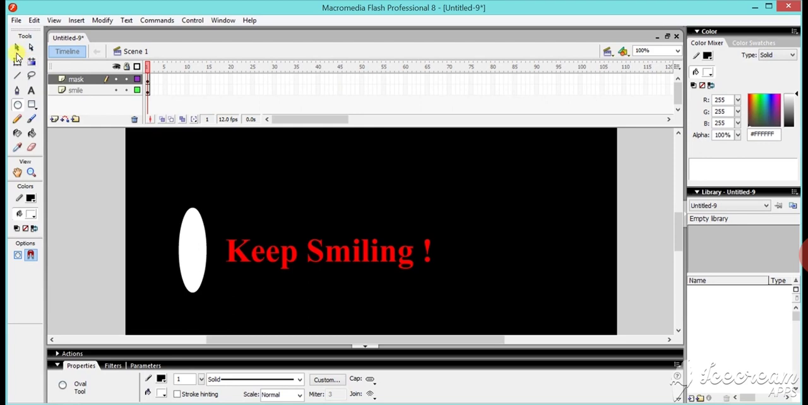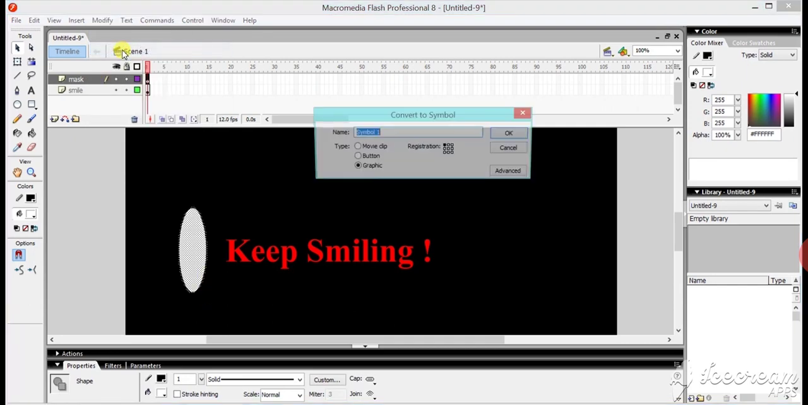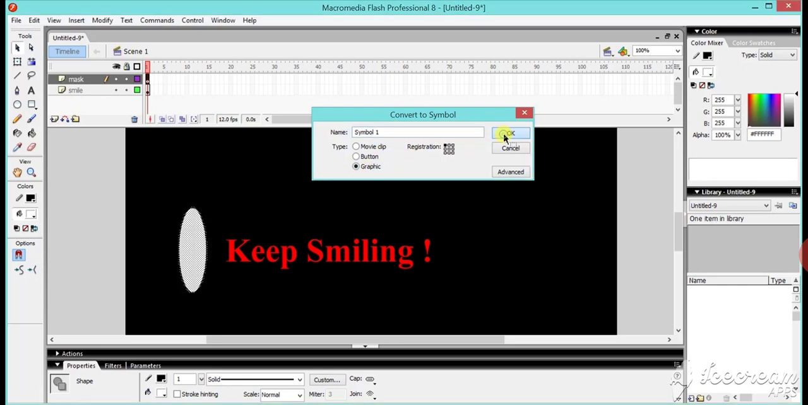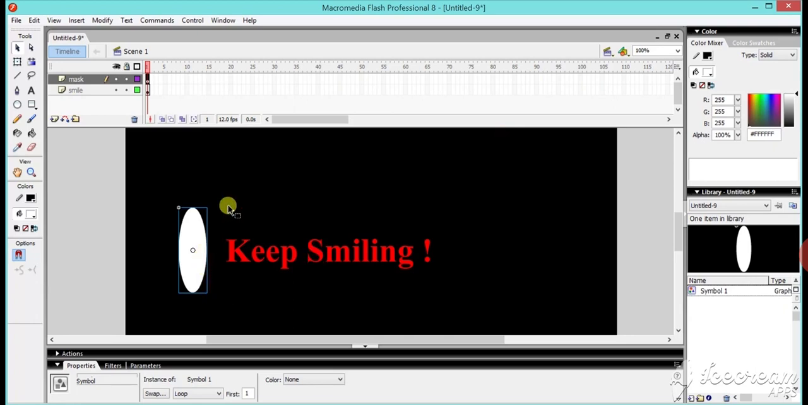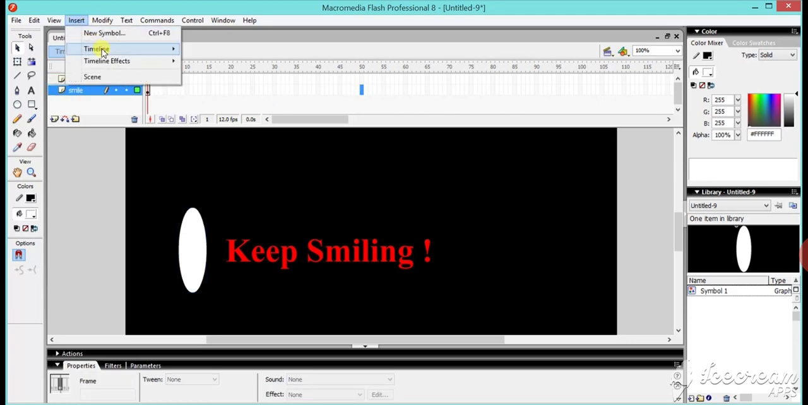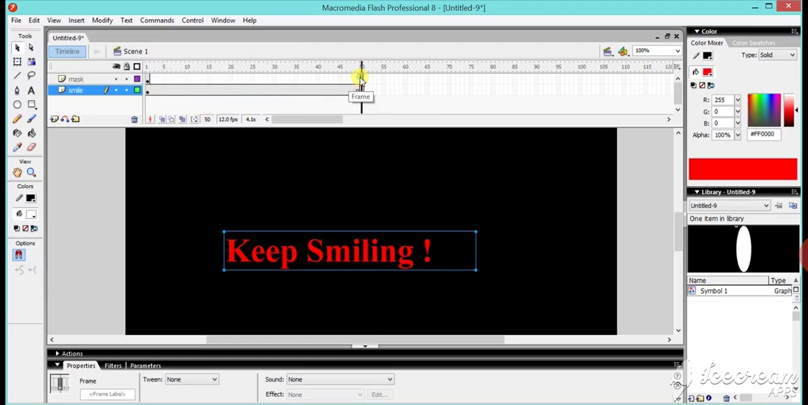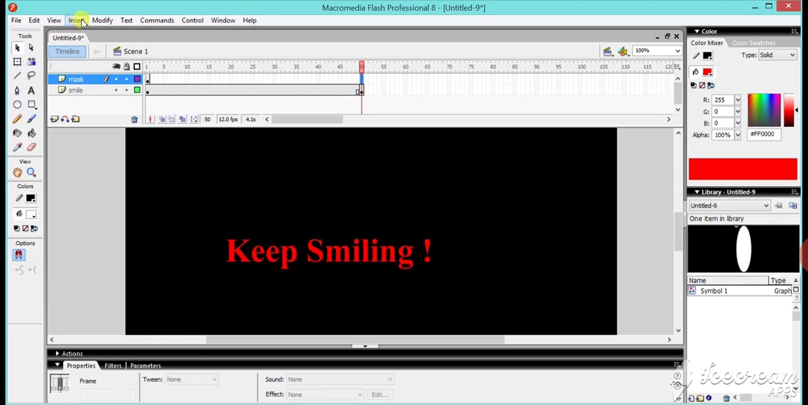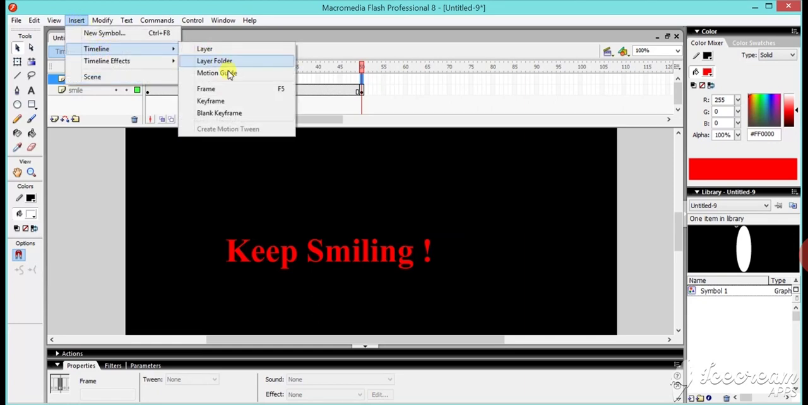Then here we select the selection tool, then select the object, then convert into symbol. Here we select graphic, then OK. Here we convert it into a symbol in frame number 1, then select frame number 50, then insert a keyframe by selecting keyframe in the menu. Again select frame 50 in the mask layer, then insert a keyframe.